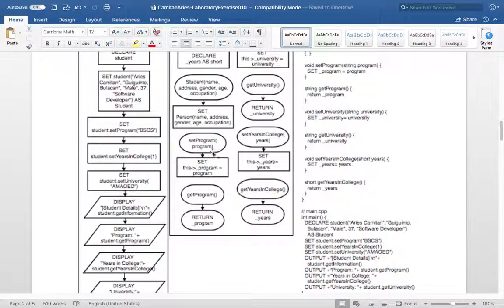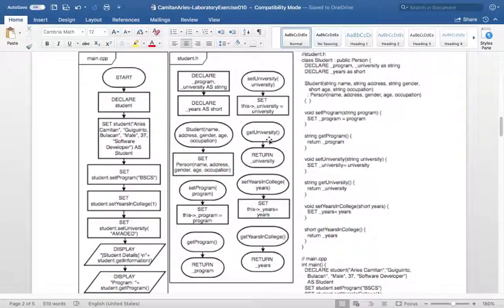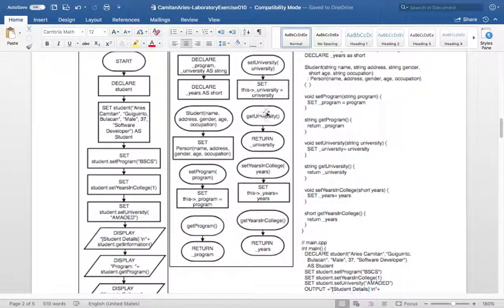Okay, so this is my mutator and my accessor to return the value of the program. Set university also sets my university to my hidden parameter underscore university. To get the value, I have this accessor get university, so I just return the value. Same thing with set years in college, so I just set the value of the number of years in college. Okay, so I assign that to my hidden property called underscore years. To get this value, I have this get years accessor.